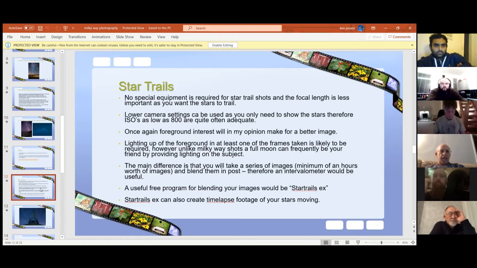Once again, for me, foreground interest will make a better image, and lighting up the foreground in at least one of your frames is likely to be required. So let's say if you're taking an hour's worth of frames, you don't need to light up every single one, because when you go into editing, you can just use the one shot that you've taken where you've illuminated the foreground.